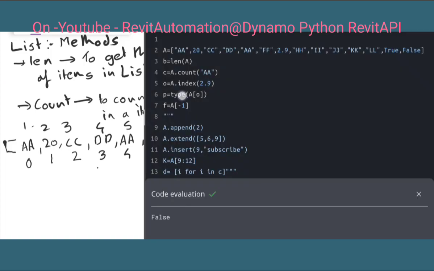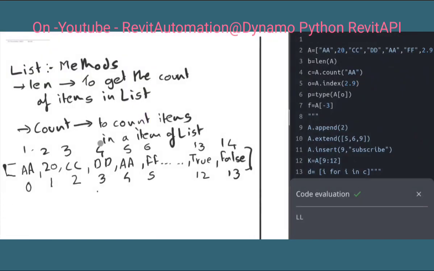Similarly, if you give -3 index, you will get LL, as LL is at the -3 index. So this is how indexing works in Python.